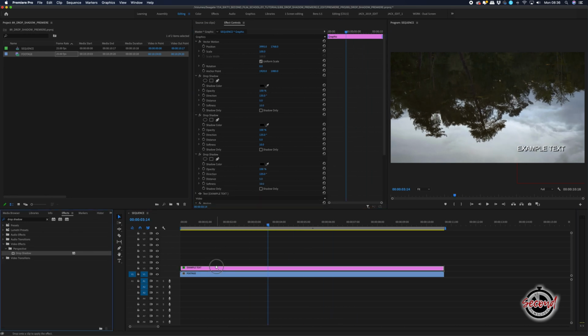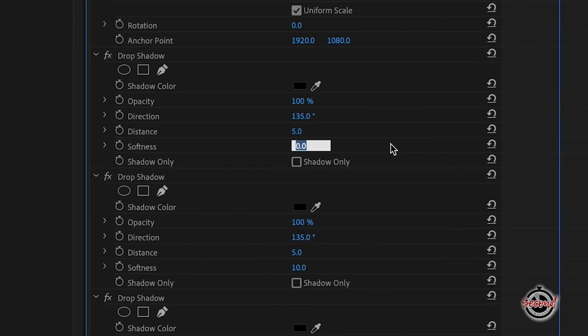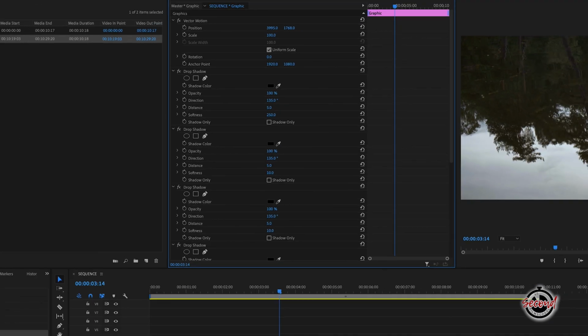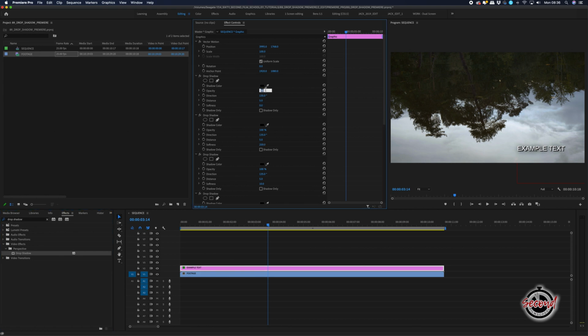Sometimes it can also be helpful to add several more drop shadows with softness increased to around 250. This feathers out the shadow and helps make your item more visible against the background.